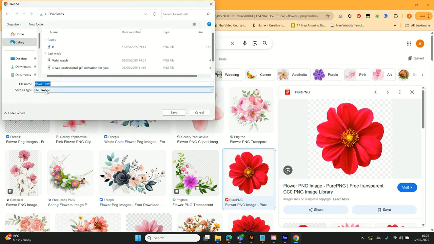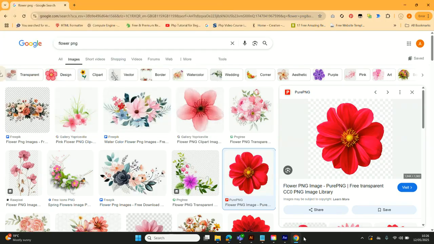When you are saving an image, here you can see the image type. If the image type is in the PNG format, then this will be good for our animation. But if it is not in the PNG format, or it is in the JPG format, that will not help us. So simply save this image.